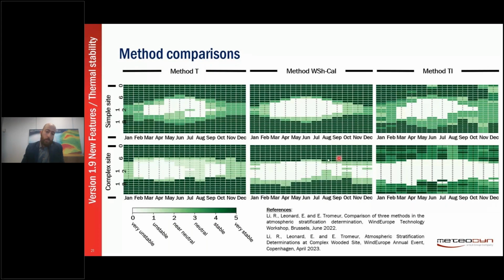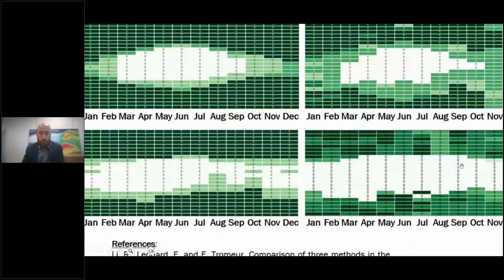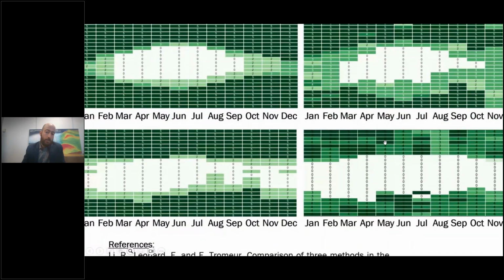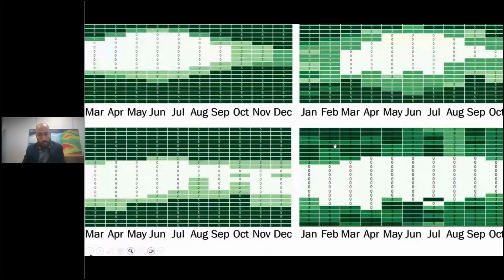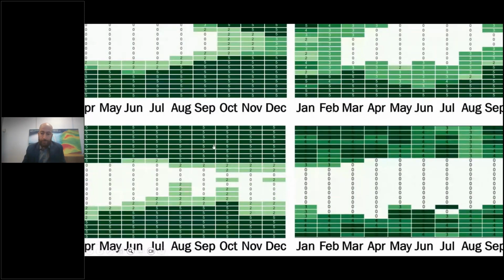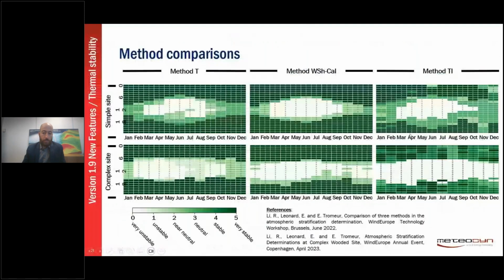If we have a look at the complex site, it's also very interesting because we see something very similar. We can catch the day and night variations, from unstable to stable. On this very complex site, we are probably slightly underestimating the very stable cases, but it's not a big deal. We are just observing, for example, class 4 instead of class 5. You can find more information here in these different papers.